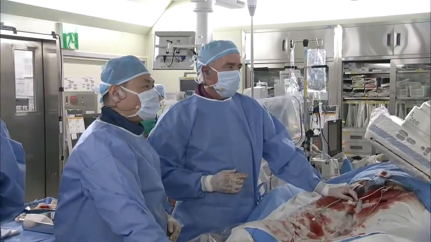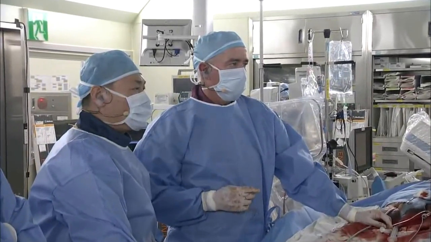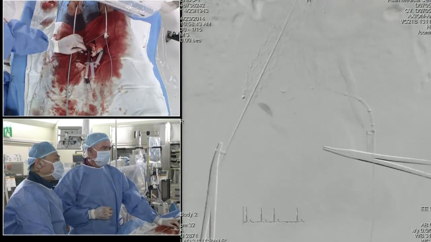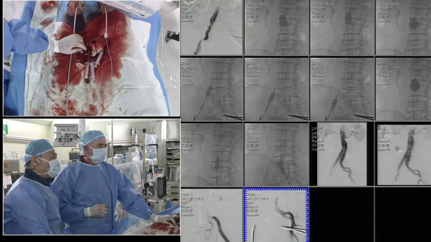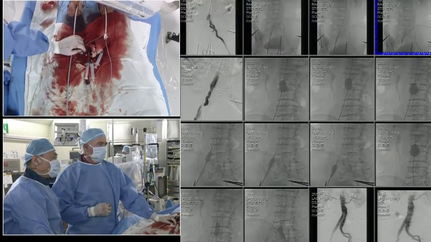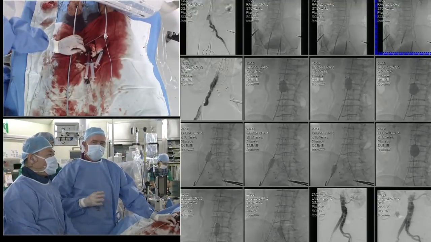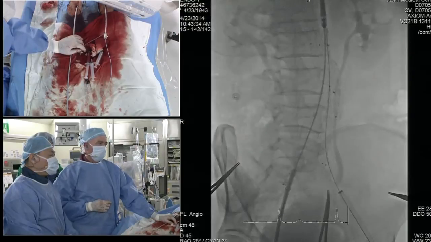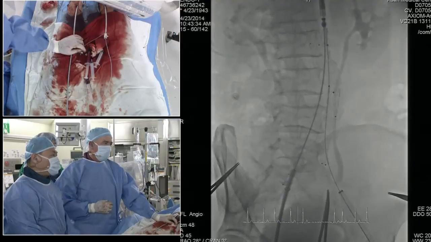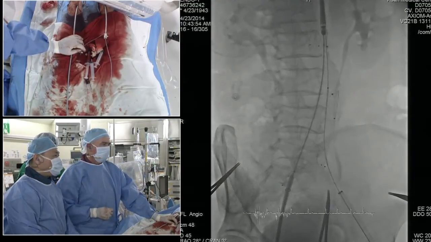We went ahead and deployed both limbs of the graft. We put in the contralateral limb down into the common. I think it ended up in a pretty good place. Then we completed deployment of the main body of the graft down into the right external iliac artery. I think it extended a couple centimeters beyond the origin of the internal iliac artery. And then we removed the main body delivery system, which we're showing there.